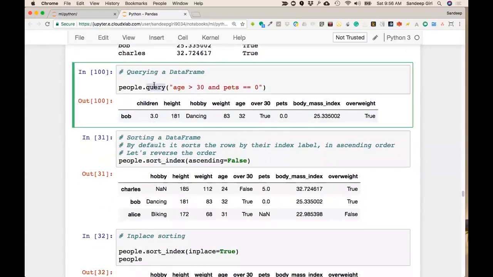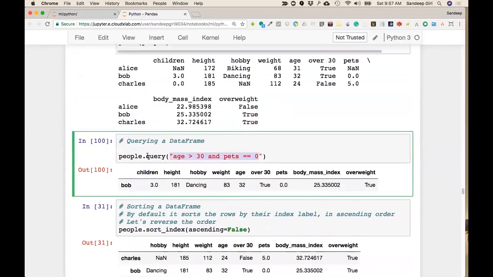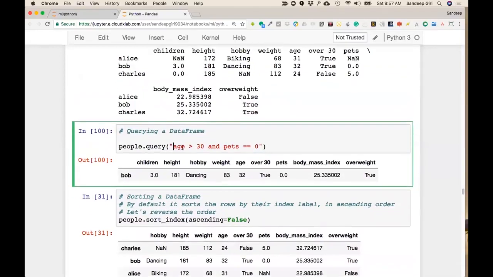Also, if you are very comfortable with SQL-kind of queries, you can simply use a method called query and put your condition in string form. So here we are saying people equals people.query, and then we're passing a string containing the whole query.